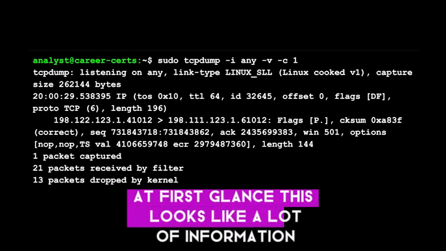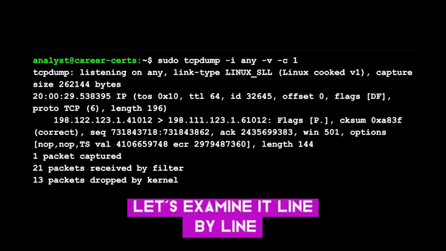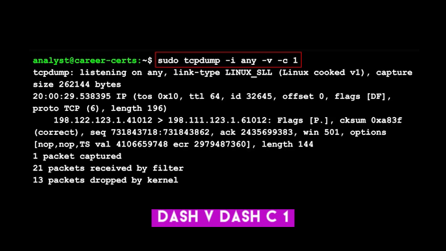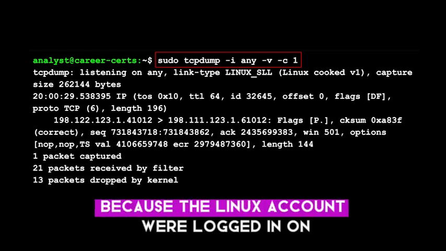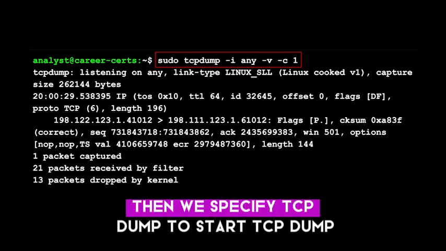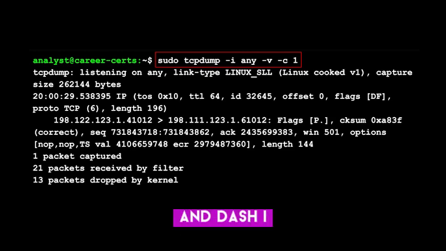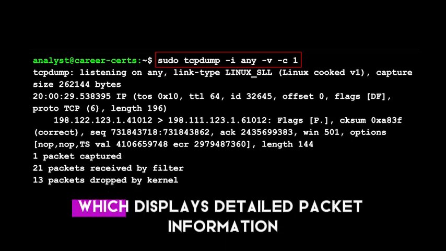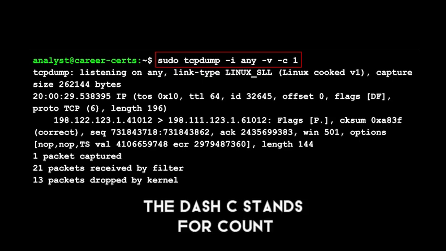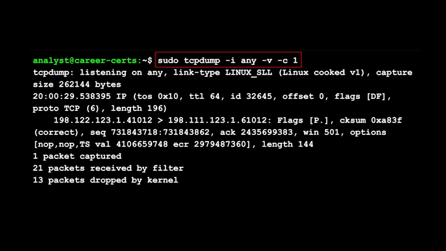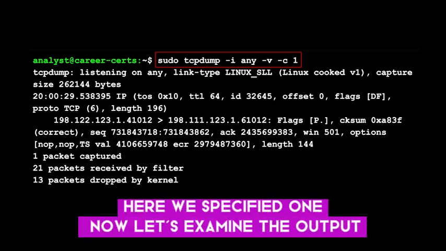At first glance, this looks like a lot of information. Let's examine it line by line. The command we ran is sudo tcpdump -i any -v -c1. We're using sudo because the Linux account we're logged in on doesn't have the permission to run tcpdump. Then we specify tcpdump to start tcpdump, and -i to specify which interface we want to sniff traffic on. The -v stands for verbose, which displays detailed packet information. The -c stands for count, which specifies how many packets tcpdump will capture. Here we've specified 1.